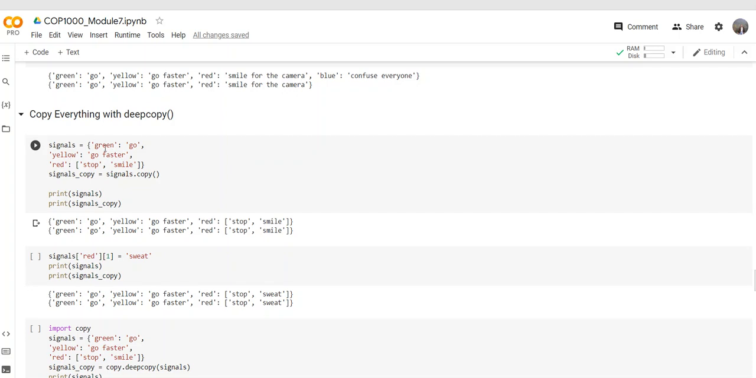So we have this signals, and we copied it over to signals copy. So they're identical. I added sweat to it. I put for red, I put sweat in there. And that's at index 1. So for red, index 0, index 1. I overwrote it. Now wait a minute. It overwrote it to both. It overwrote it to both.